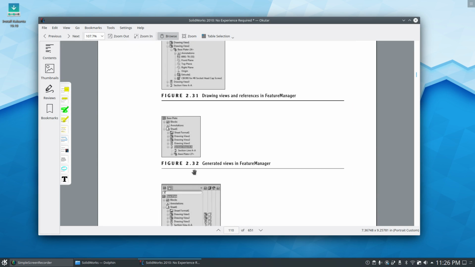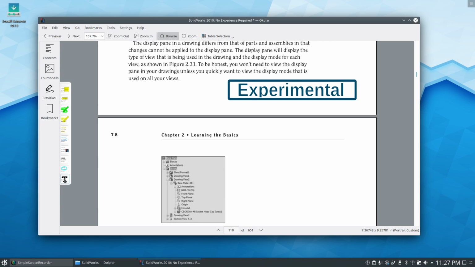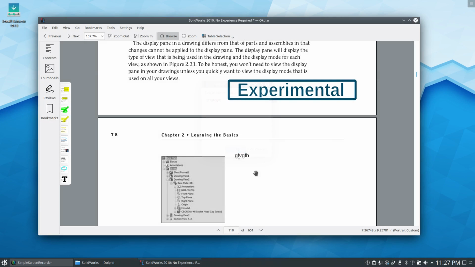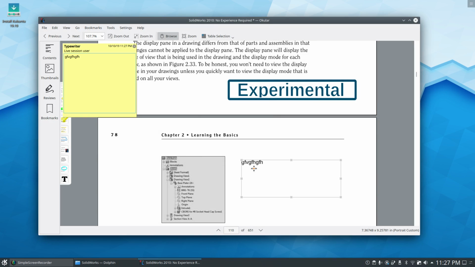I'm adding things to my PDF, useful things here. Text, typewriter, and so on. I can add my note or new text in there. Typewriter, and typewriter live user: if you double click any of these you can see who added this. So it's very useful for collaboration.